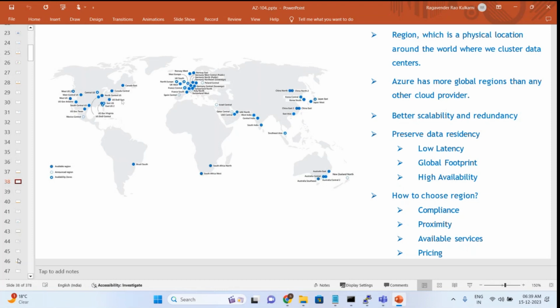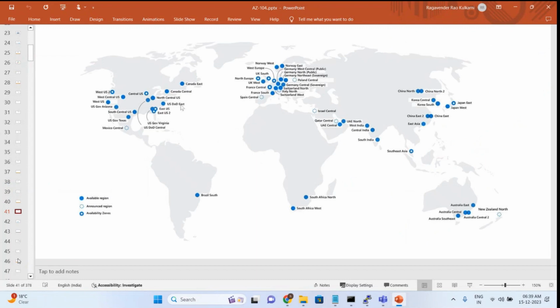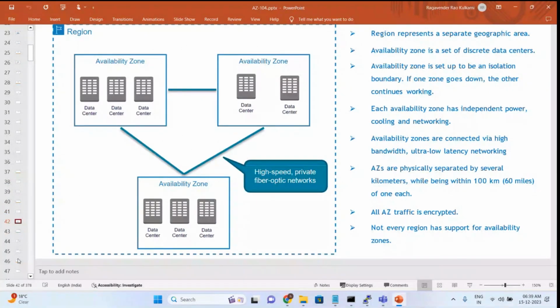Okay, a region is a collection of data centers. The data center we call an availability zone. If you observe this diagram, in this particular region we have three data centers. We call them availability zones. Each availability zone is a combination of different data centers, racks, and all those things. If anyone missed yesterday, I'm trying to reconvey that.